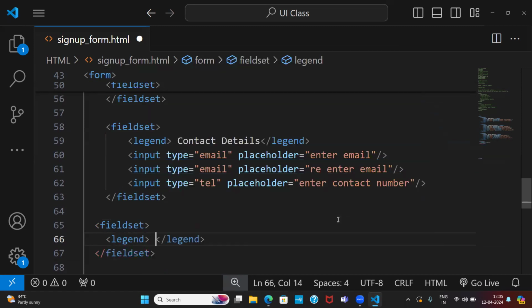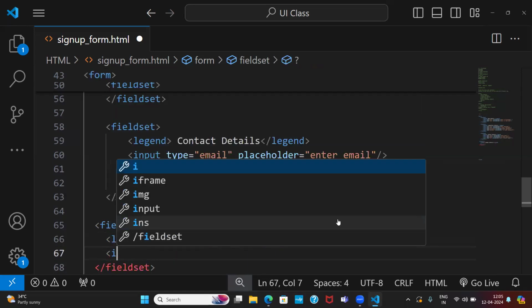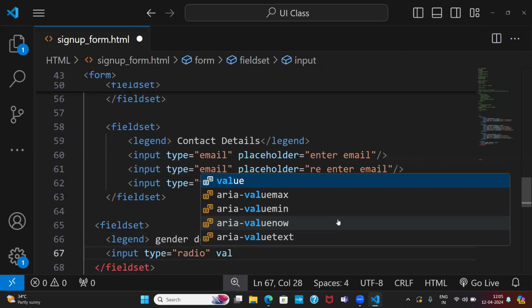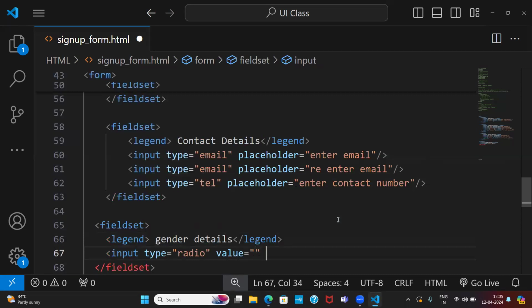Legend, gender details. Let me provide the gender details now. For gender details, I want to go with the input type radio. Input type radio has two important attributes, one is the value, one is the name. Name should be common, value can be different.